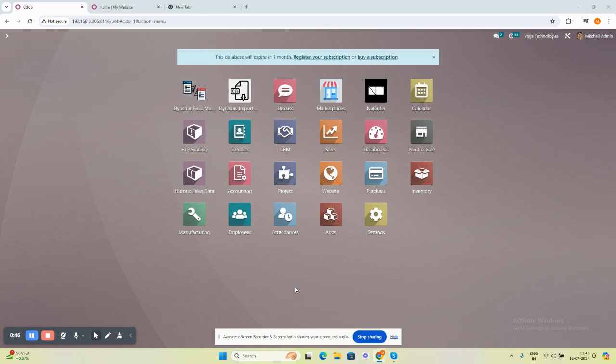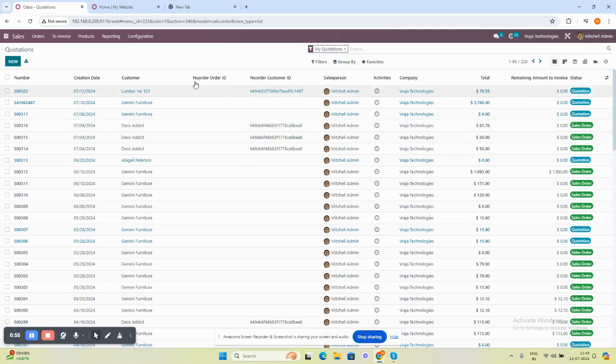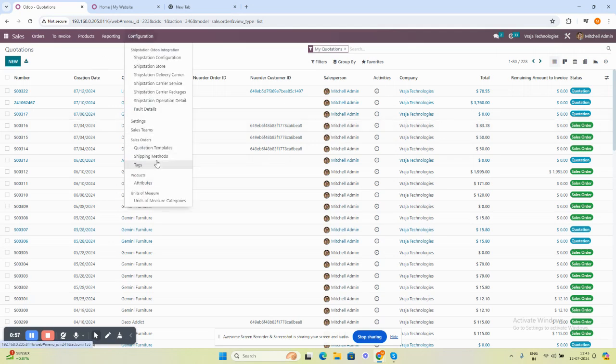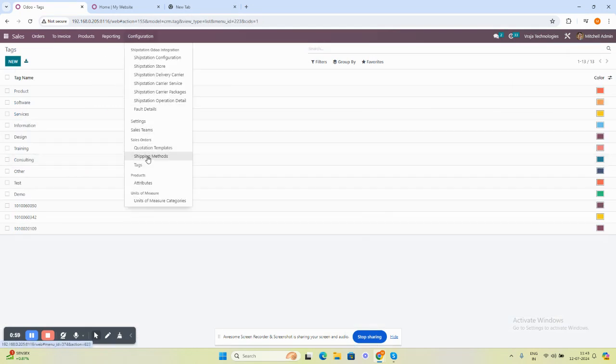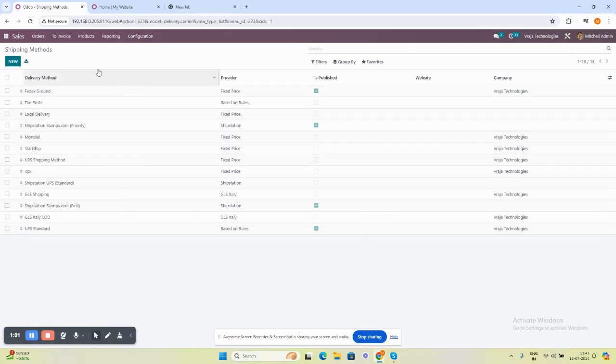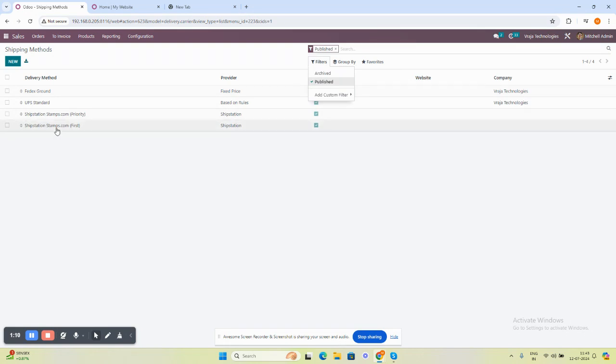Now we will see one such practical configuration that is done on my store. First of all, once you have downloaded the application, open your Sales module, and under Configuration go to Shipping Methods. Under Shipping Methods, you will see all the shipping methods that you have installed for your store, and we will filter the ones which are published on your store. These are the four shipping methods currently published on my store.